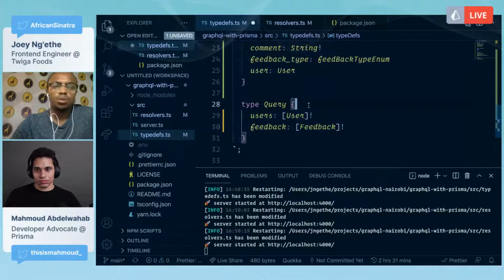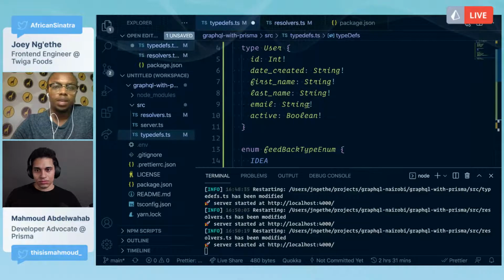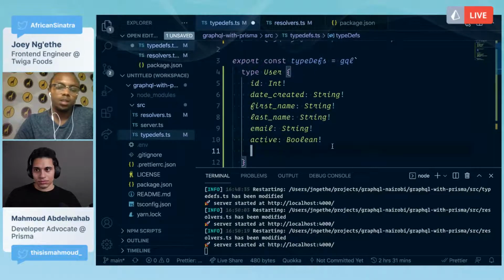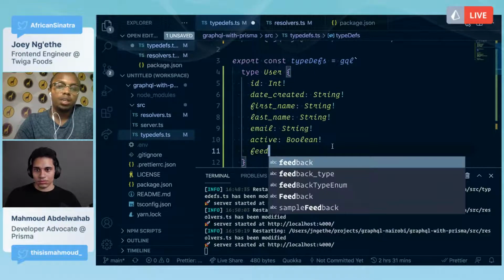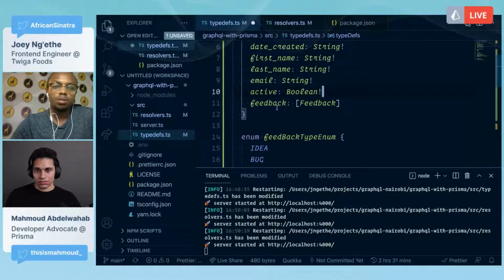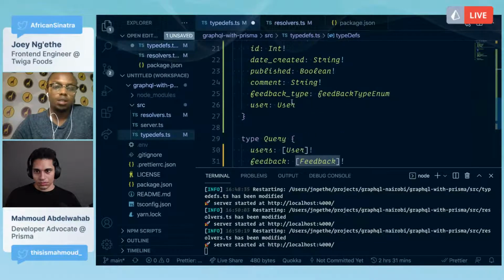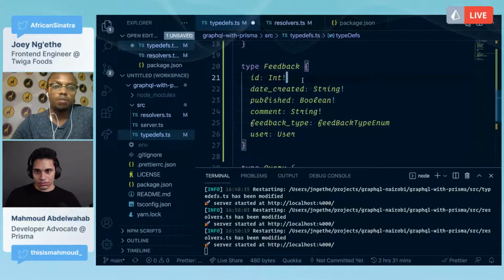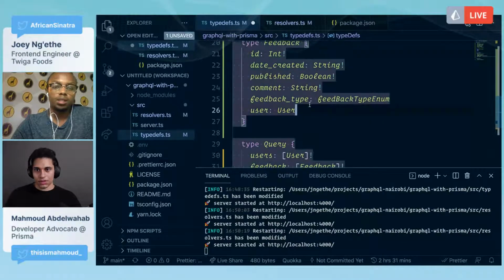Then we can go to the user. A user can have many feedback, so here we want to return an array of feedback type, like so. This will return many, it can be one or more. And on the feedback, you can only have one user. Yeah, if that makes sense.